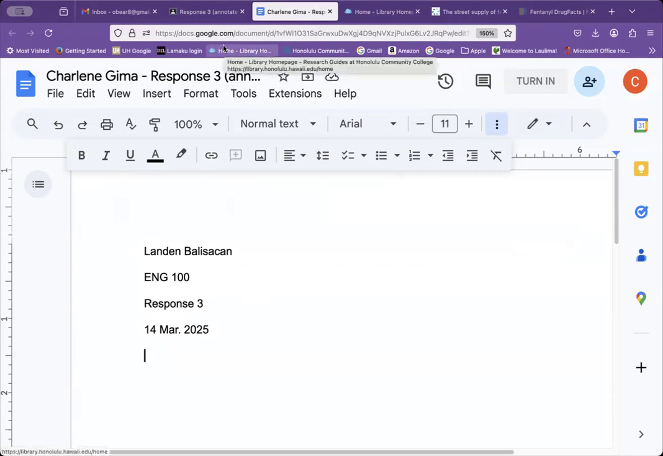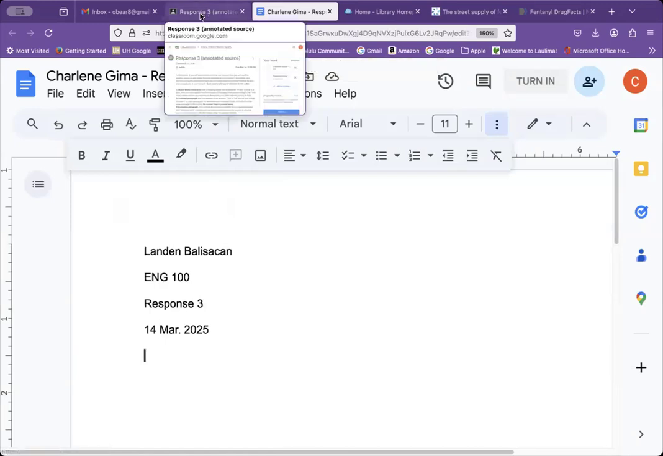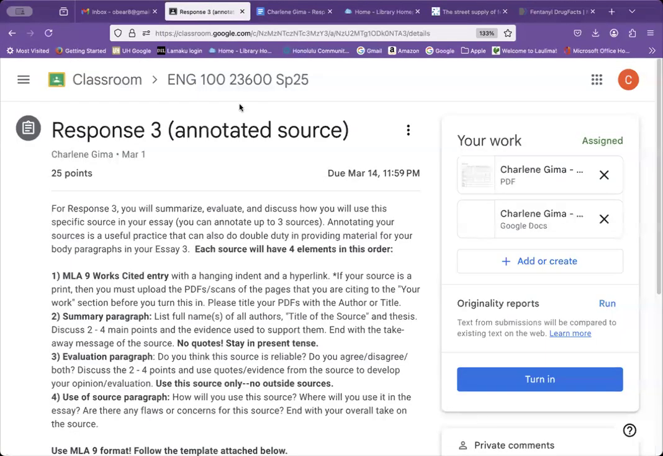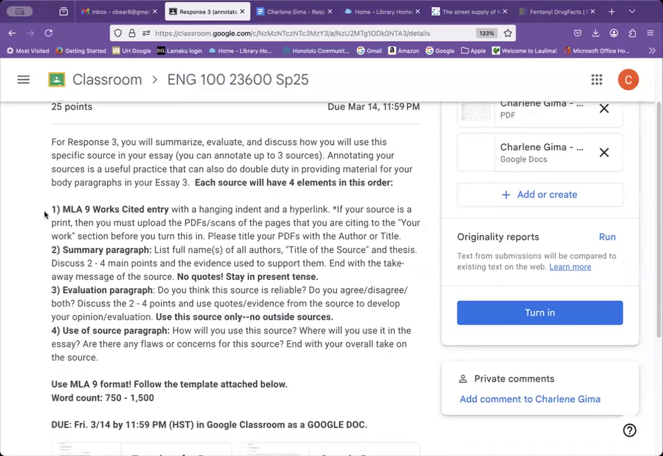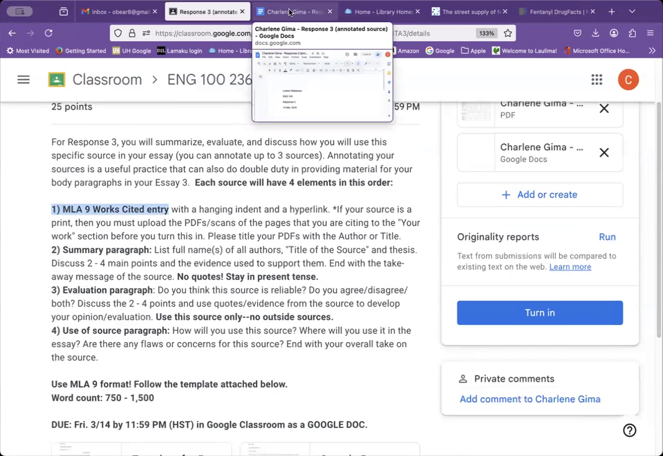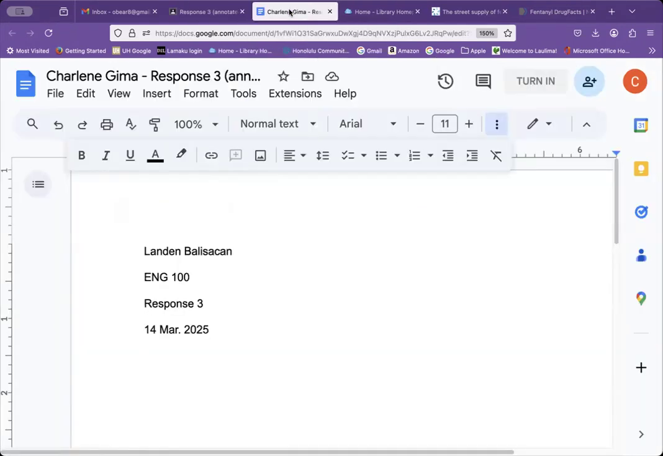Landen can give it a title if he wishes, but I'm going to start with the first of the 4 elements that are required for this particular response. So if you look at the instructions, you'll see that the first thing that's required is the MLA works cited entry, which you may use a citation generator for, but you always have to double check.